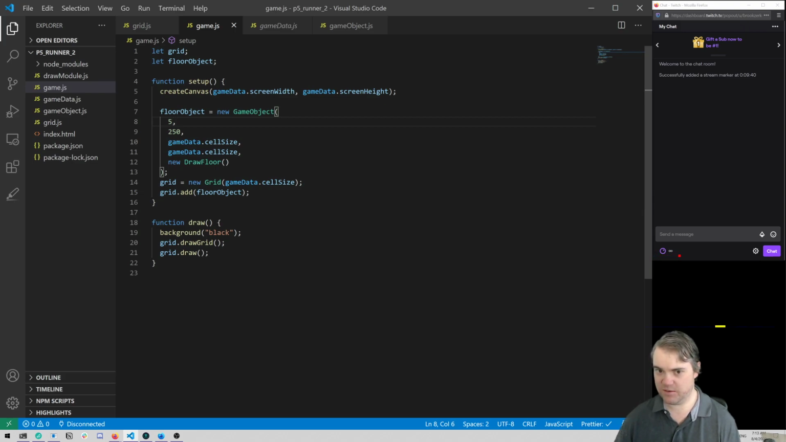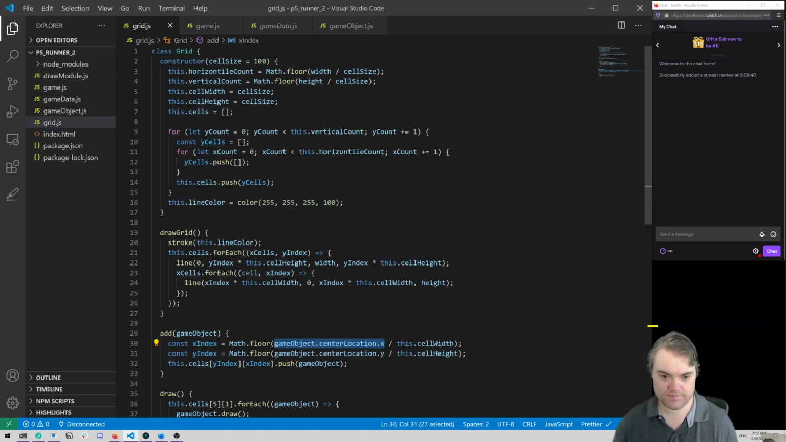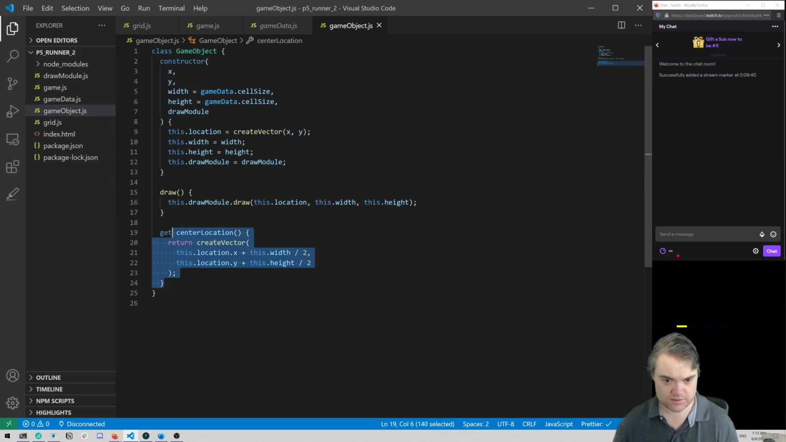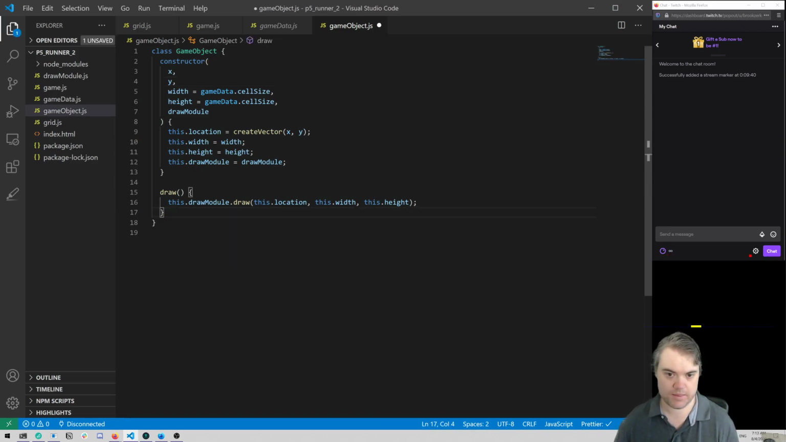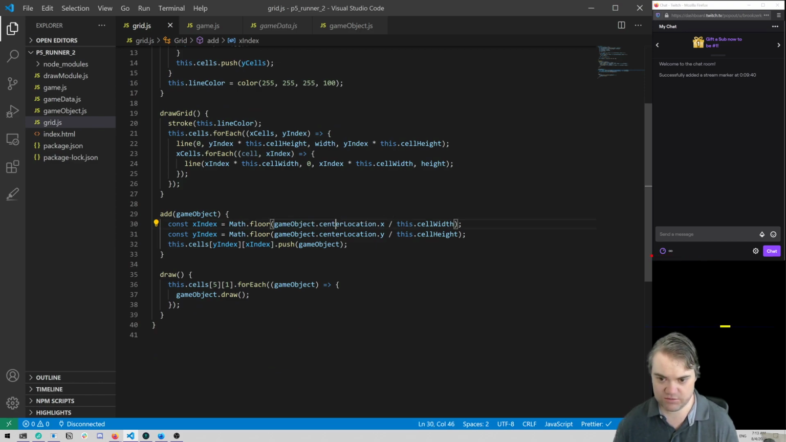And I wonder if it would be best for me to not do the center location and rather just add it in based upon the top left corner. That might be the appropriate thing to do. Maybe we should do that. We can get rid of the center location in game object. In grid, when we add, instead of the center location, we'll just do the game object dot location, and that should put it into the appropriate cells based upon what the actual X and Y is, not what the calculated center is.